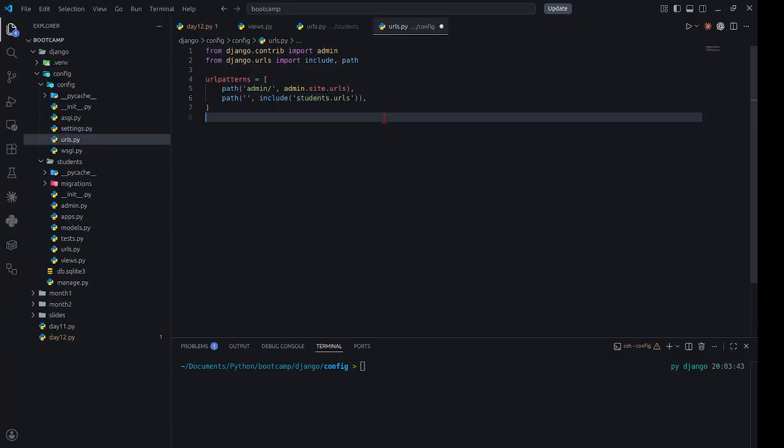So here the most important part is this one, line number 6, right? Then always remember to save your code. It's very important, right?